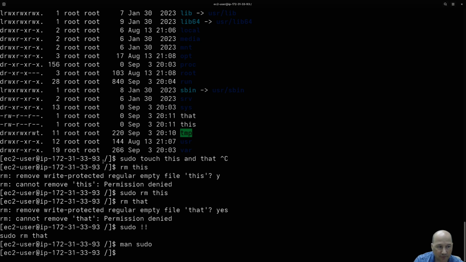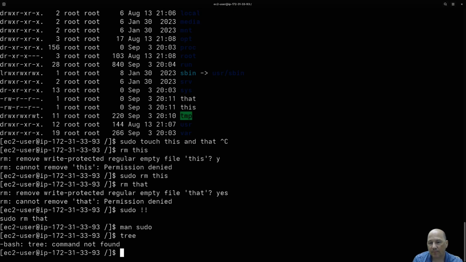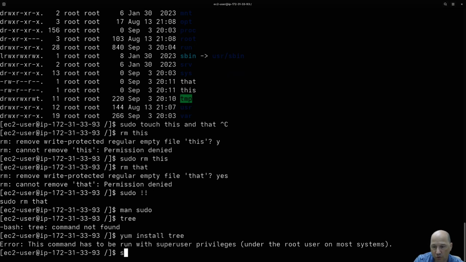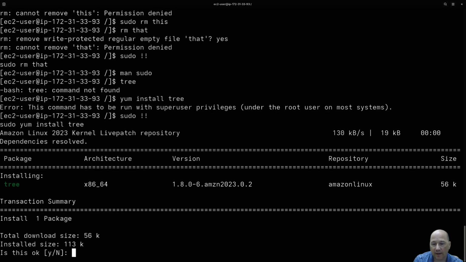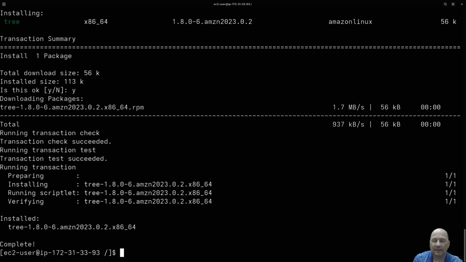Now, I like tree, but it's not installed. So we're going to yum install tree, and it won't let me because I need to be root. Sudo bang bang. And I didn't do -y this time. It's so that you can see what happens when you don't do -y. So it's going to go through, find it, says, do you really want to do this? So that's where the -y doesn't ask you. It just does it. So now I can do tree.